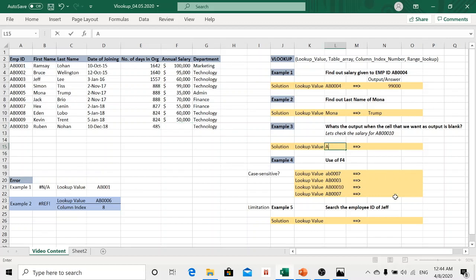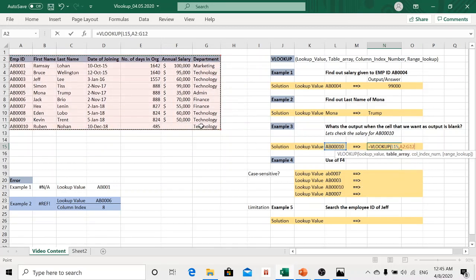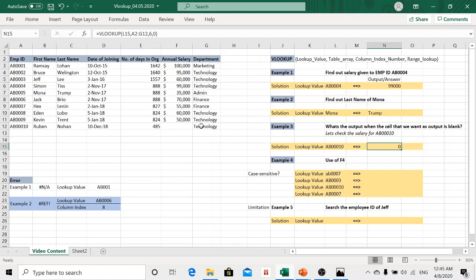Again, I'll write the lookup value, equal to VL tab, select the lookup value, select the table, comma, I need the sixth column as my column index number, comma 0. Oh, it has written something. Why so? So now we are clear that whenever the cell from which we need the information is blank, VLOOKUP is going to return 0 as an answer.